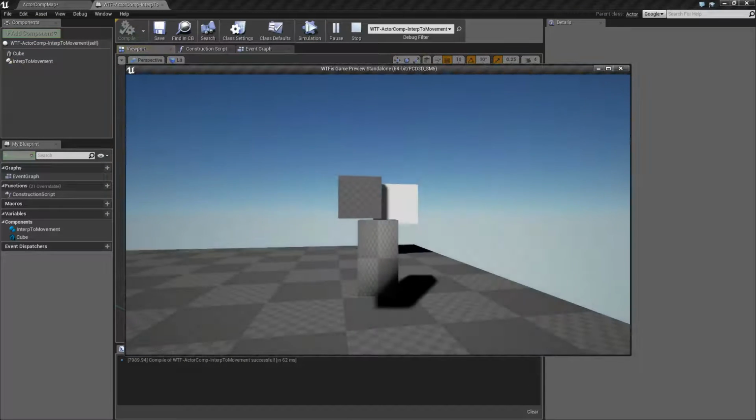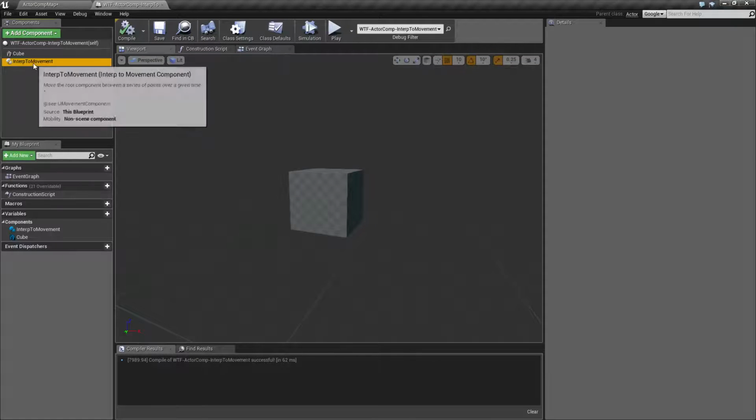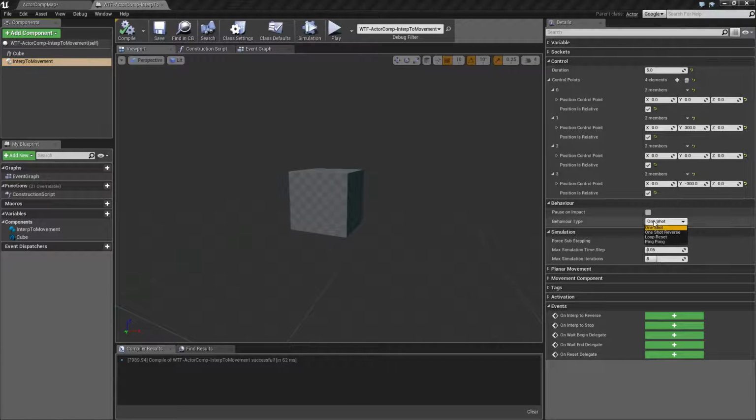Now you'll notice when it hits, it's going to stop. And it's going to stay stopped. That setting is right here under pause on impact. If this is unchecked, which is the default, it's going to stop. Our one shot is basically going to stop because it's designed to go once and then stop. By impacting, it's going to force a stop, and it's going to never finish.